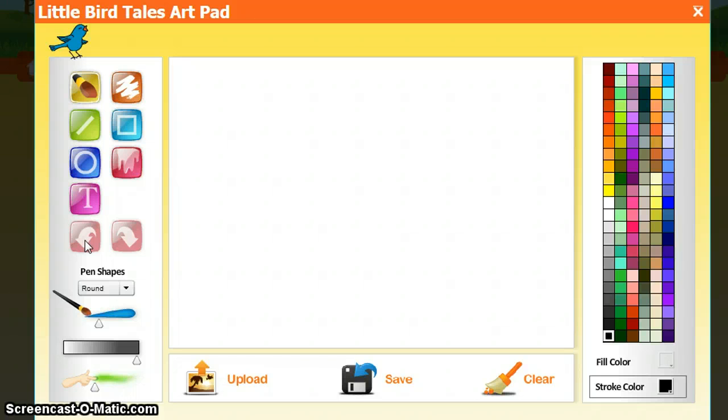If we mess up later on, we can always push the back button and it'll take away the last step that we drew. And again, if we took away something and we wanted it back, this forward arrow will bring it back for us. We can mess with our pen shapes if we want round, if we want a square shape, a vertical or horizontal shape. Right now we're going to stick with round. We can have a thicker paint line or a thinner paint line. Right now I think we'll stick somewhere close to the middle.